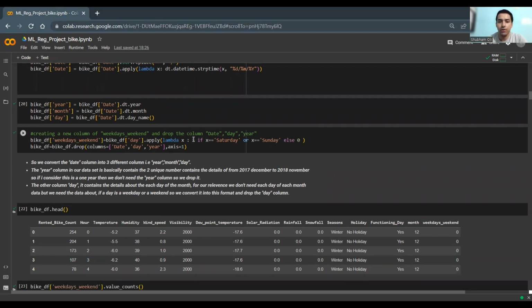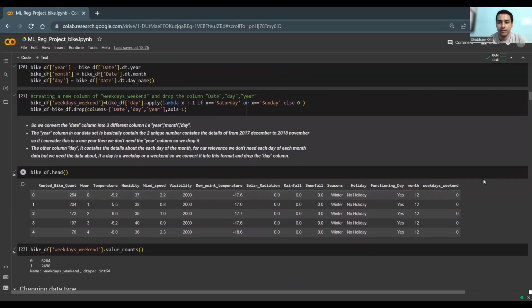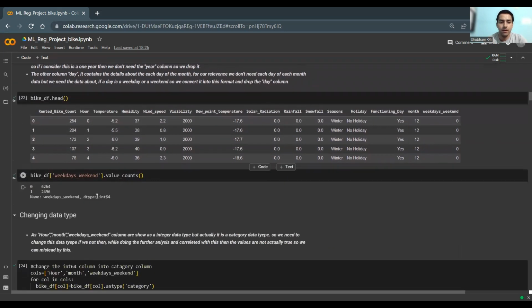The other column, day, contains the details about each day of the month. For our relevance, we don't need the data of each day of each month, but we need to know if a day is a weekday or a weekend. So we convert it into that format and drop the day column. So here, as we can see, we have weekdays and weekend, and we have dropped the year column.